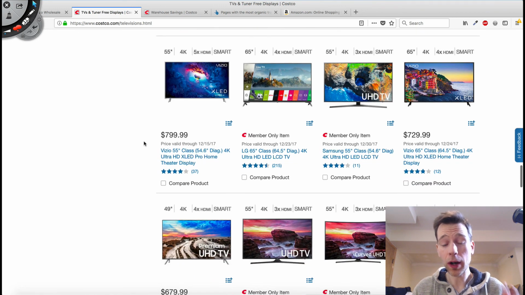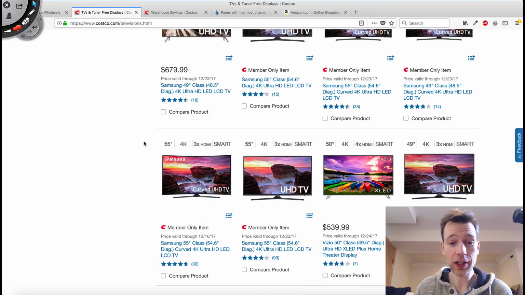Actually, before we do that, what I'm expecting to find is, for search engines, you want to optimize this page. You want to have something. The title is horrible here because it says tuner-free displays.